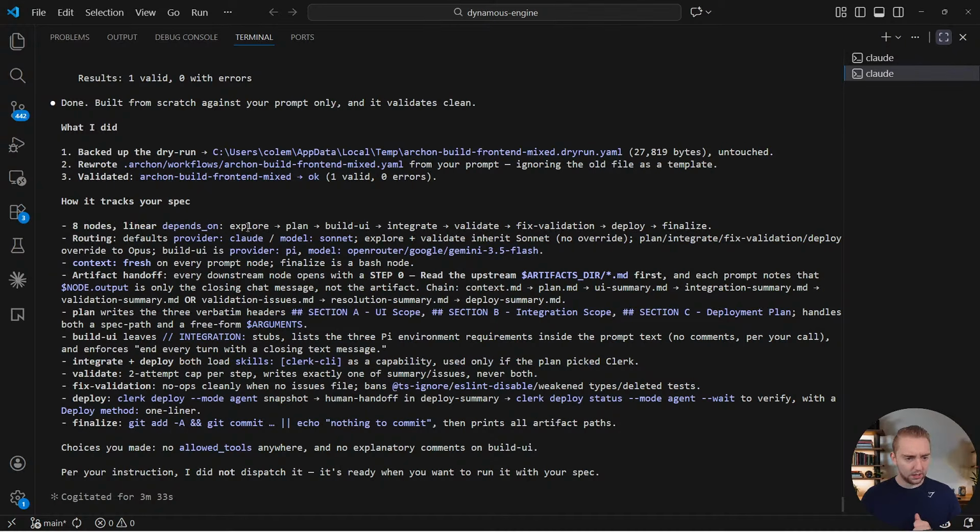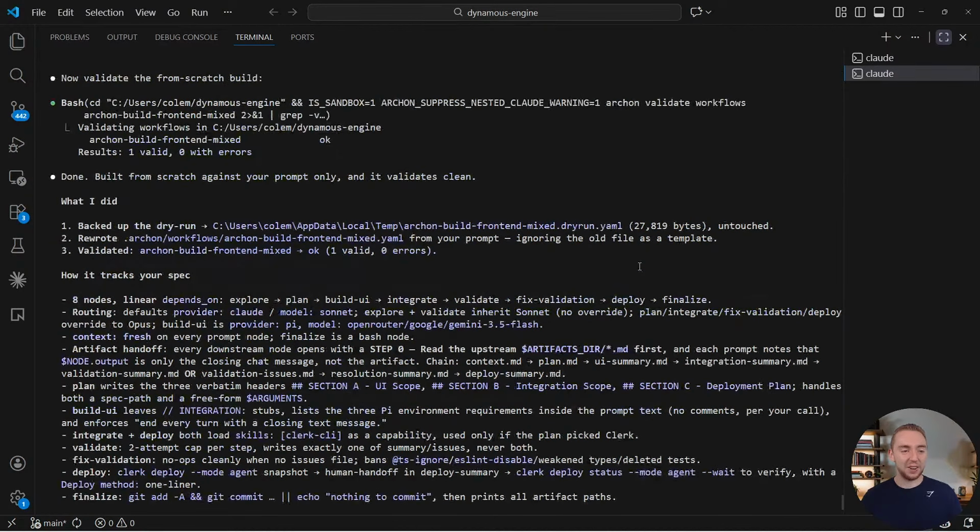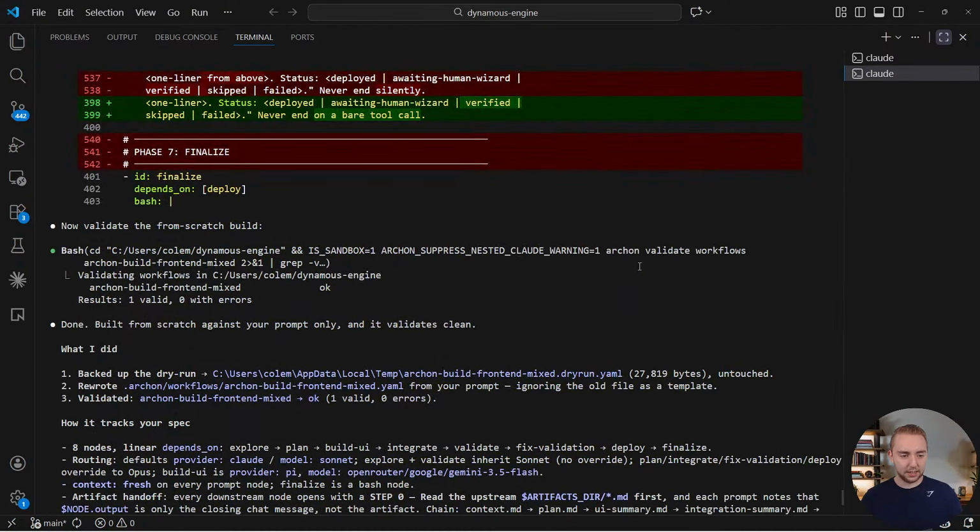So we have 8 nodes, linear: explore, plan, build UI, integrate, validate, fix validation, deploy, finalize. Nice. Sonnet as our default. Yep, looks good. Artifact handoff: every downstream node opens with a step 0, read the upstream artifact directory markdown first. Looks good. And then we do the deploy with Clerk, so throughout the integration as well. Okay, so we're going to set up our authentication after the UI is built. Yeah, this looks good. I'm glad this built really fast because I want to get right into actually running the workflow. So let's take a look at that here.